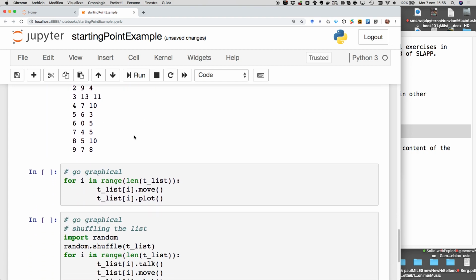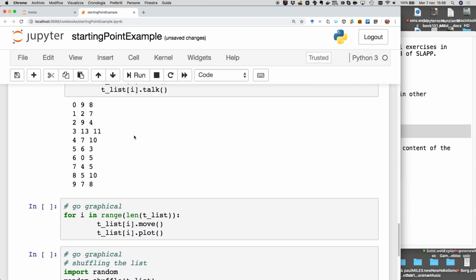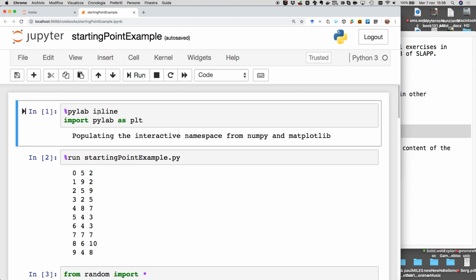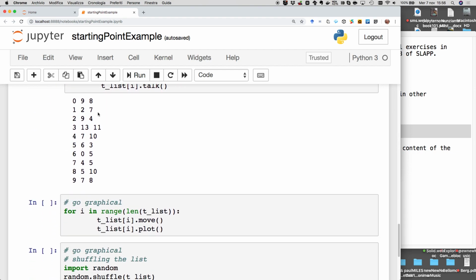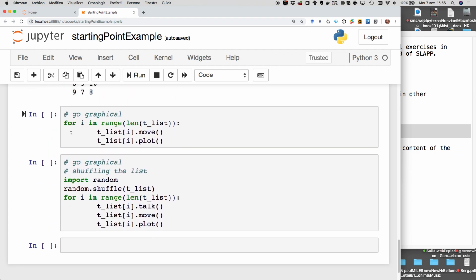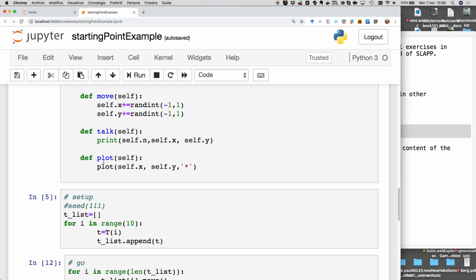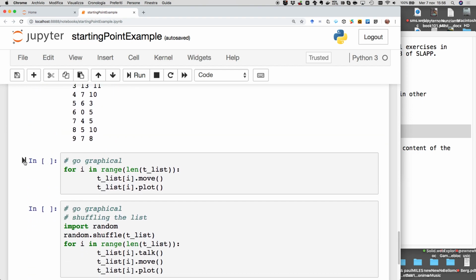Let's add a bit of graphics. Wonderful. We have here a magic command. %pylab means use the magic command to start the Python laboratory able to do graphics inline within the browser. And the effect is magical. Is this one? Now the class has also the method plot. The effect is magic and it is this one.